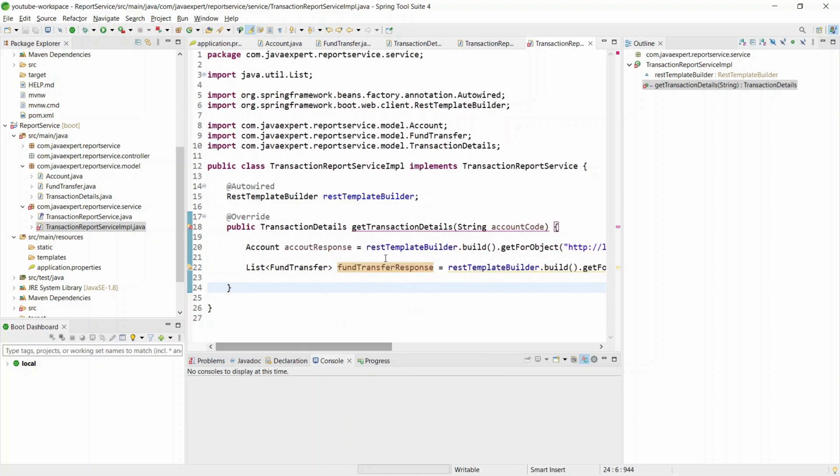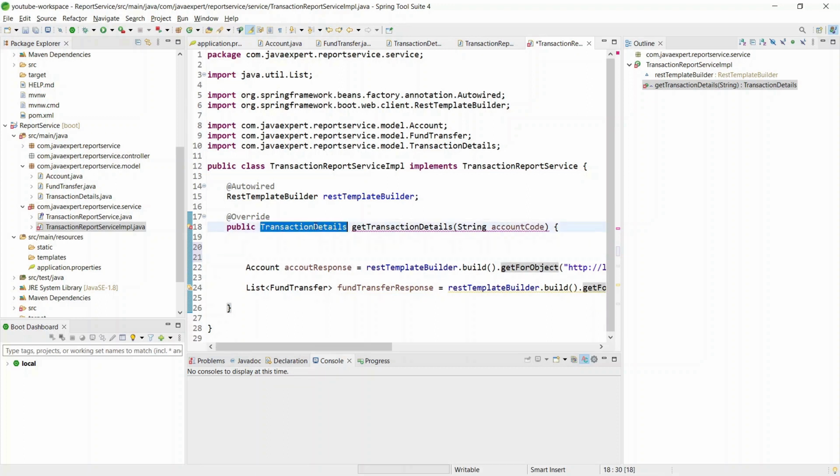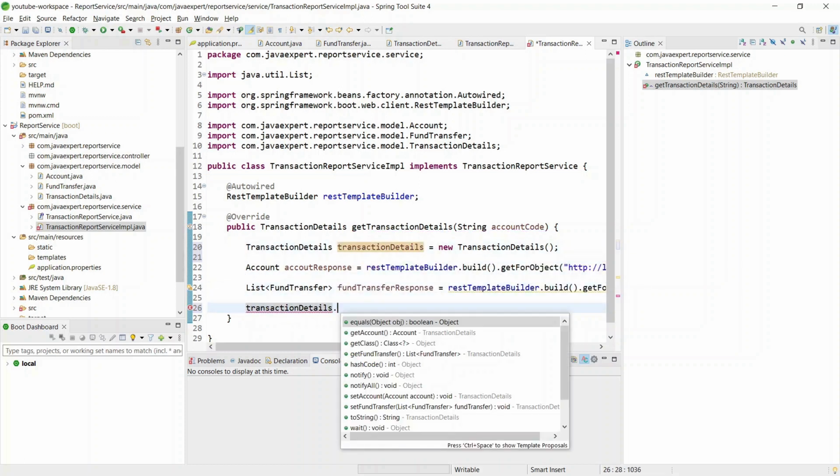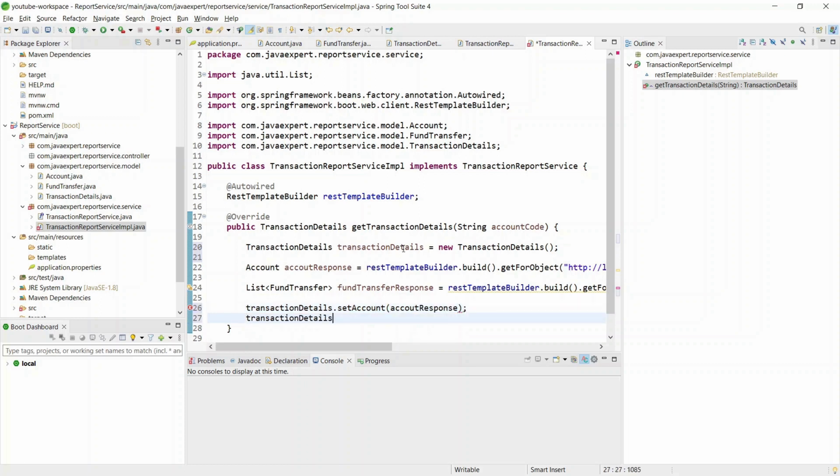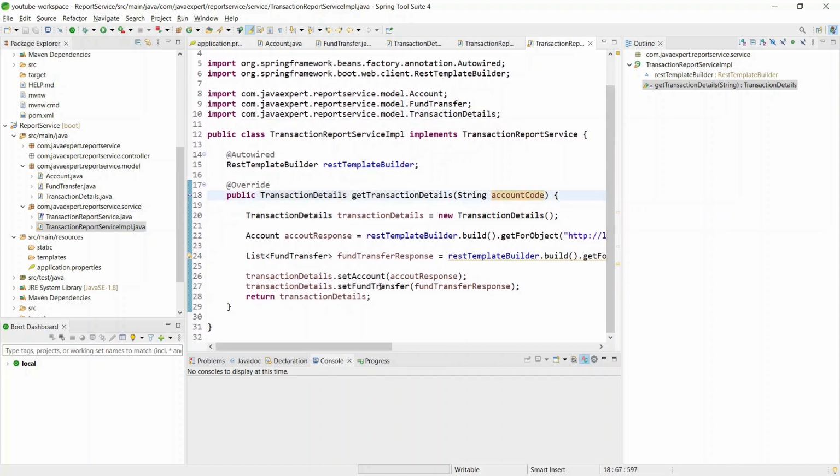So now it's done. Now we have a response of account and fund transfer. So we'll create the object for transaction data. So this is the object which we'll use to aggregate account and fund transfer responses, right? Now transaction details dot set account response dot set fund transfer response. Right, now the aggregated object is ready. We will return that. Fine. Now we have called both account and fund transfer service for the given account code, and we have done the aggregation also.